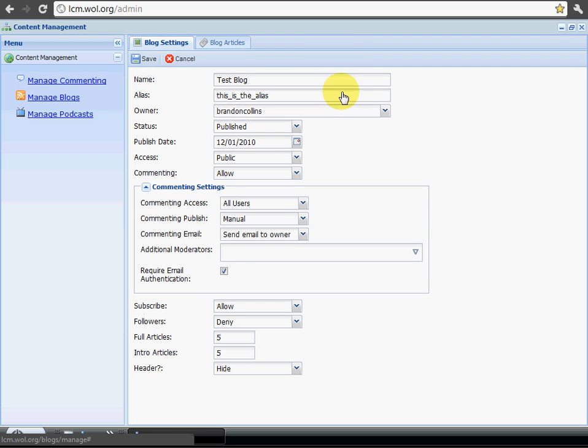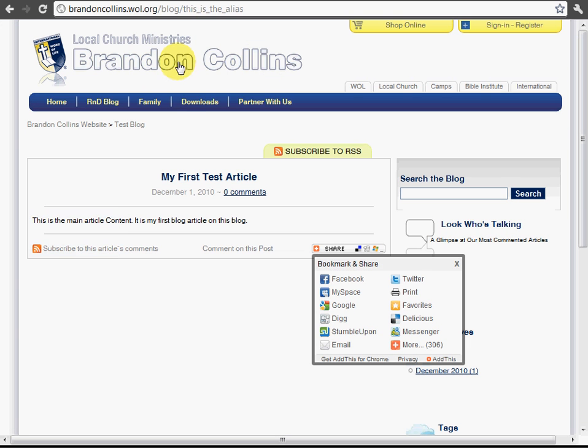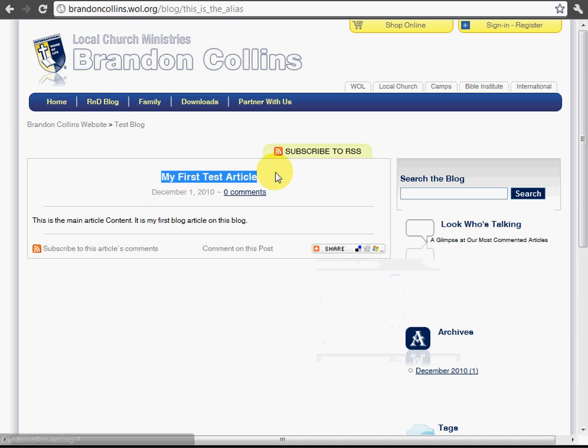Alright, so we've already gone through and explained all these different options here, and now I want to show you, over here in the top right hand corner, you'll notice another tab that says Blog Articles. Okay, so I'm going to click on that tab, and this is now a list of all the blog articles that I've already posted to my blog. Now notice right now there's only one there, and it's called My First Test Article. Okay, so back over here, this is the blog that I was just looking at. Notice here's that one article called My First Test Article.